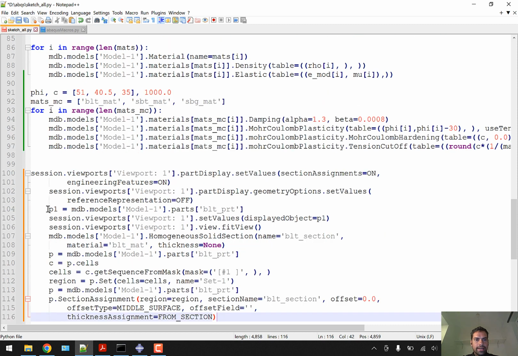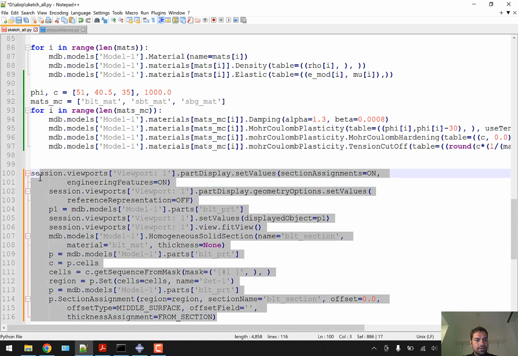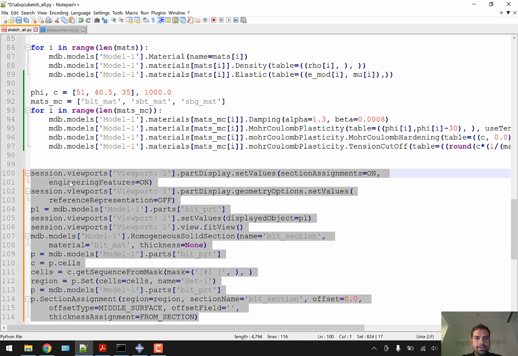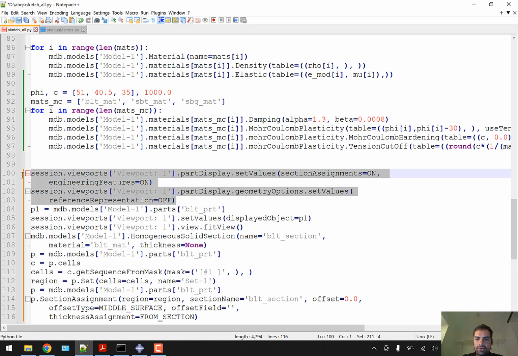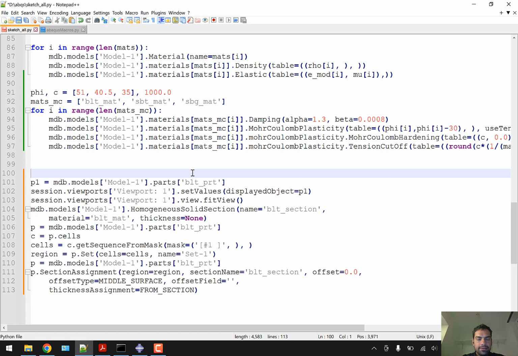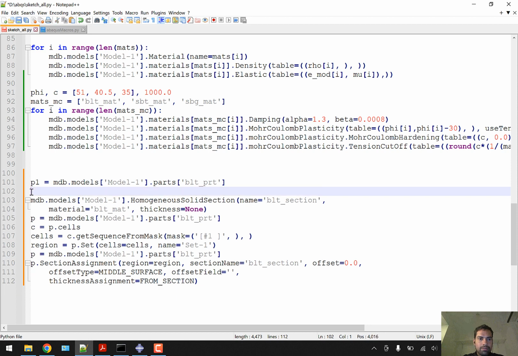Again we have to clean this code a bit. I'm going to just shift tab this. Now this viewport lines, we don't require them. Basically we don't require them. We have P1. Again, these viewport lines can be directly omitted because we are not playing with the viewport now.